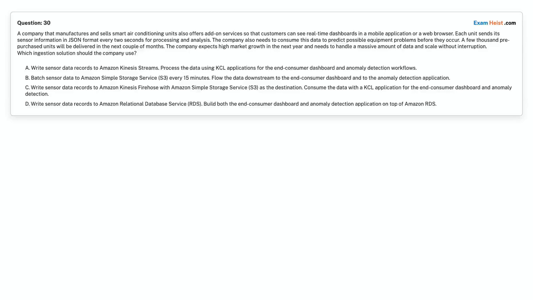Question 30. A company that manufactures and sells smart air conditioning units also offers add-on services so that customers can see real-time dashboards in a mobile application or a web browser. Each unit sends its sensor information in JSON format every 2 seconds for processing and analysis. The company also needs to consume this data to predict possible equipment problems before they occur. A few thousand pre-purchased units will be delivered in the next couple of months. The company expects high market growth in the next year and needs to handle a massive amount of data and scale without interruption. Which ingestion solution should the company use?